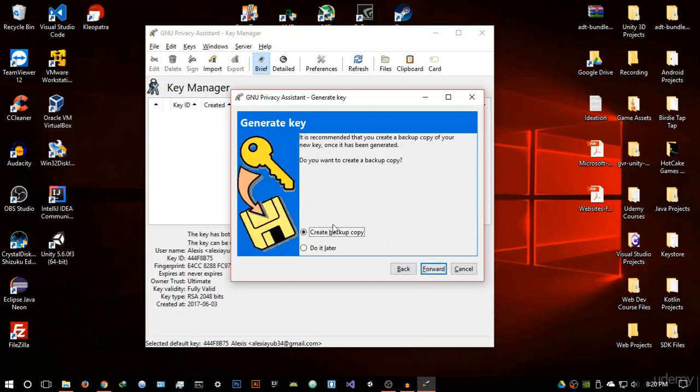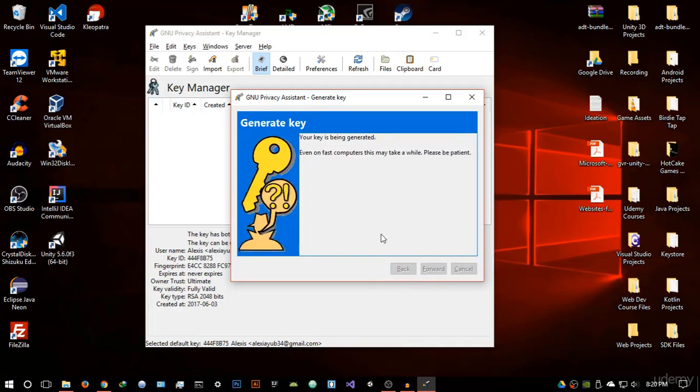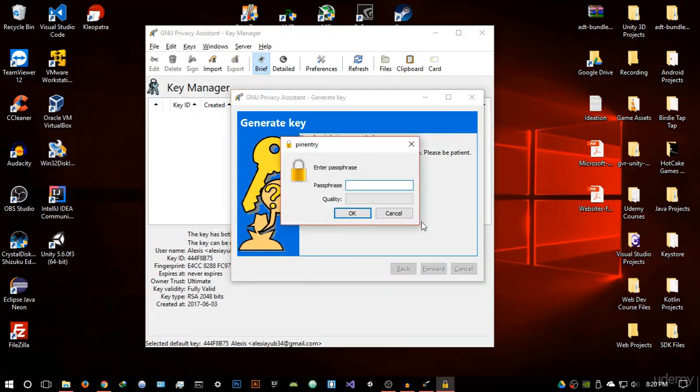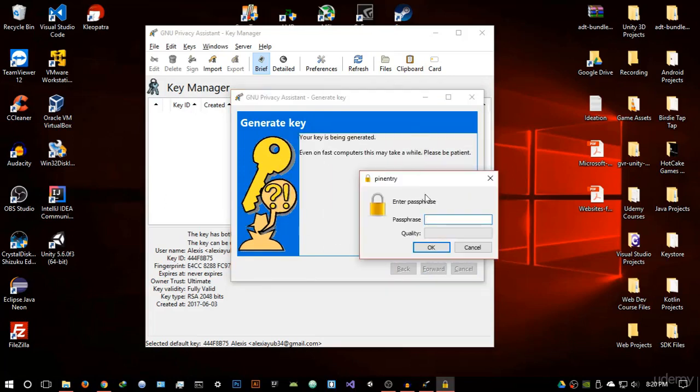Once you've entered your email address, you can create a backup. I'm not going to do that, and I don't really think it's important unless you're using these PGP keys for very important communication. So I'll do that later and hit forward. It's going to say your key is being generated. Now it's going to ask you for your passphrase.